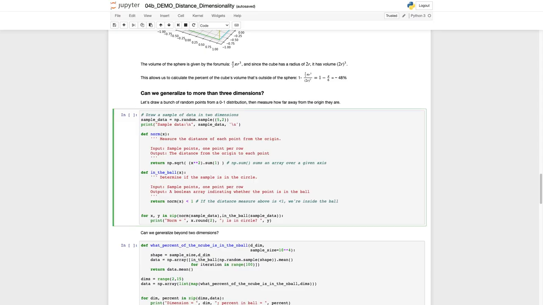So in order to do that, we're going to start with a random sample. Calling np.random.sample is just going to pull random points from a uniform distribution from 0 to 1. We're saying that we want the size to be 5 rows and 2 columns, so we're going to have 2-dimensional points. We're then going to get the norm.